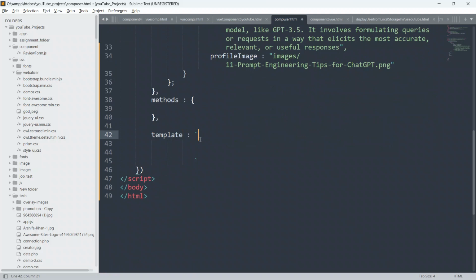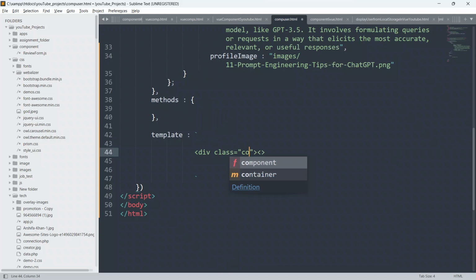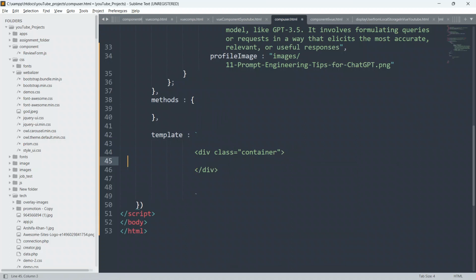Okay, so guys, now I'm gonna define our HTML element here. So I will create a div first, and give class also as container, because I am using Bootstrap here. Close this div first, and inside this div I will create another div.